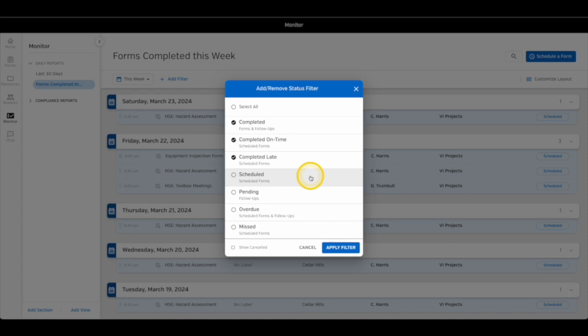Scheduled means that the form is currently scheduled and the notification has been sent to a worker, but the form isn't completed yet. Pending means that a follow-up form has been created and assigned to a worker, but also it hasn't been completed or signed yet.